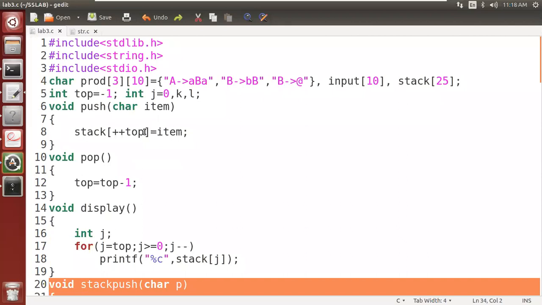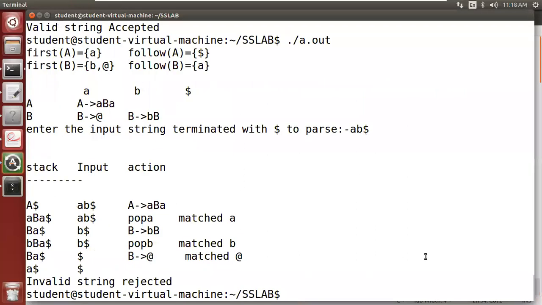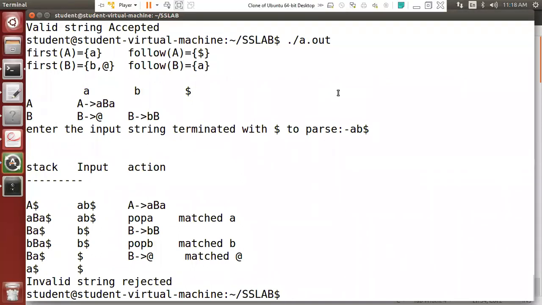Anyway, I'll be putting the program on your group. You can execute it and see, and you should be able to get valid strings and invalid strings similar to this once the execution is completed. Fine. You can message me on your group if you have any query. I'll unmute you all so that you can clarify any doubts if you have.